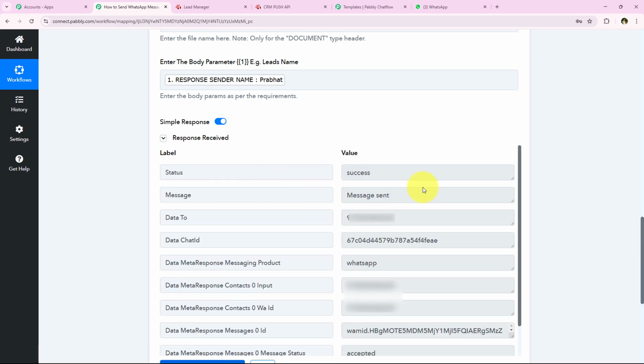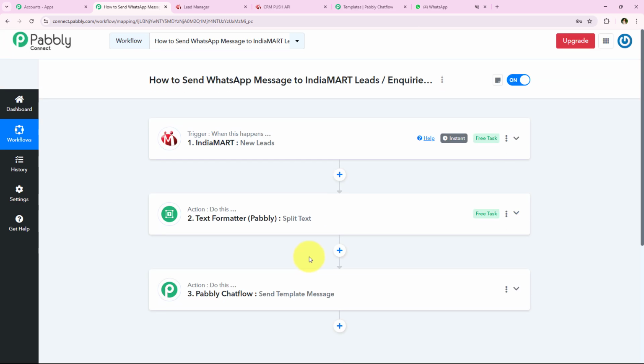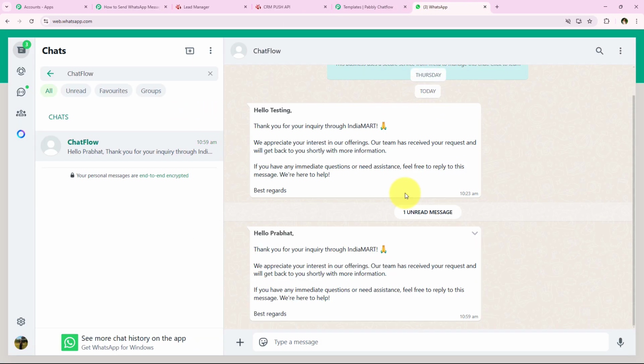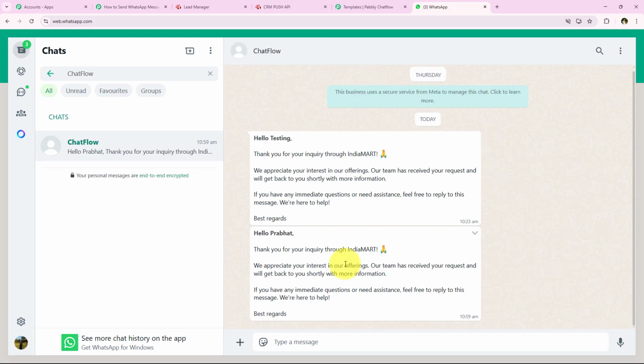As soon as we click on save and send test request, it says message sent. So with this it is saying that it has successfully sent an automated WhatsApp message to this number. I'm going to open my WhatsApp and check for the message received, and yes, over here you can see one new message received which says hello Prabhat, thank you for your inquiry through IndiaMART. You can see the message is the same, only the name of my lead has changed, because this was a variable, right?